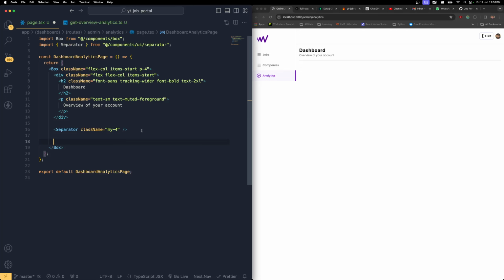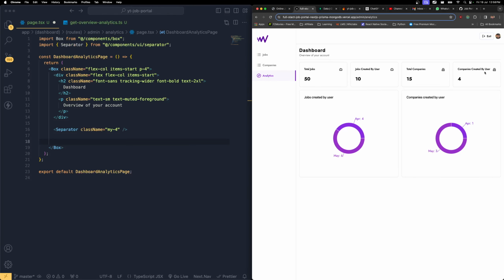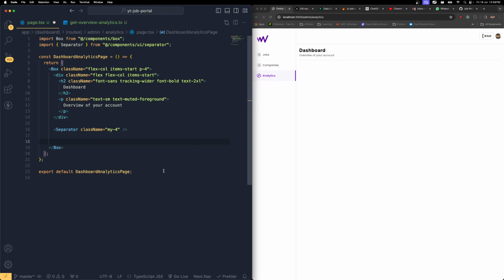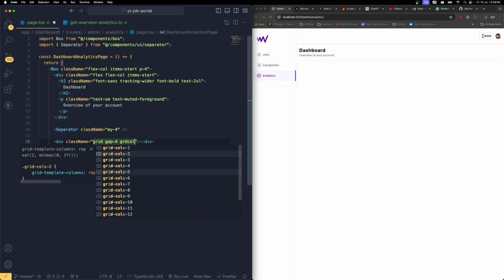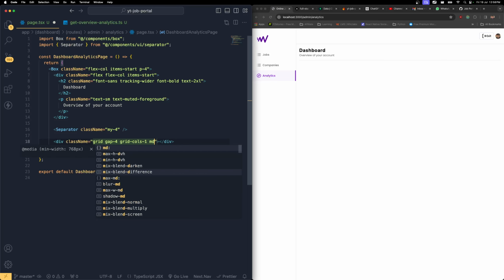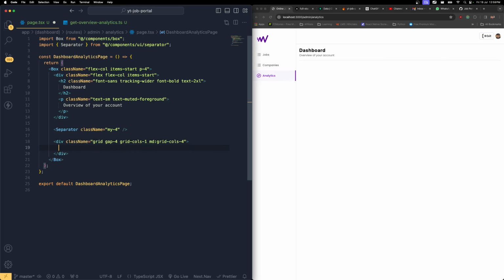Then right after here, what we need to do is create a grid where we can display all these 4 different cards. So let's say I'm going to create a div with class name grid itself, grid, and gap of course it's going to be 4, and grid columns it's going to be 1, and from the medium devices the grid columns it's going to be 4. Hit enter. So over here now what I need to do is bring the card.